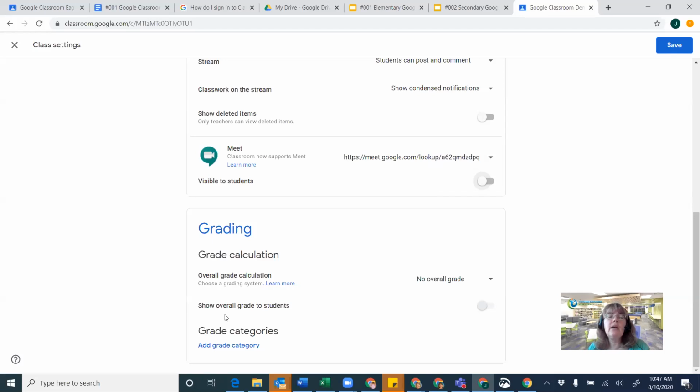And then finally, grading. Grading is one of those things where Google has come so far in the last few years. I did have a question about connecting with Infinite Campus, and I'm going to talk to Galen about that. There is an add-on, but additional money needs to be spent, and I'm not 100% sure if it works really well or not. So I'll touch base with Galen about connecting with Infinite Campus.